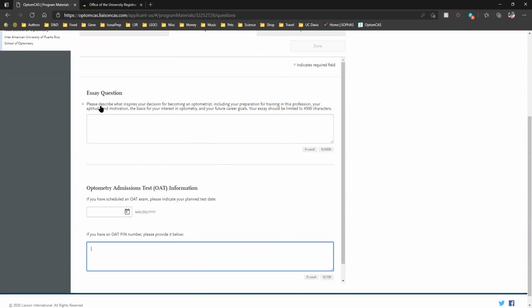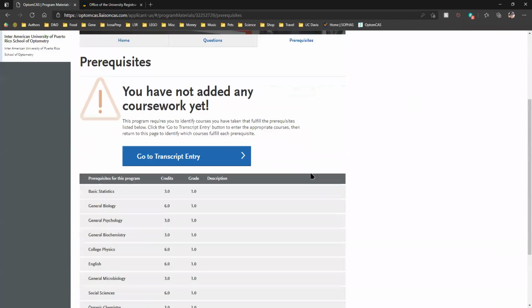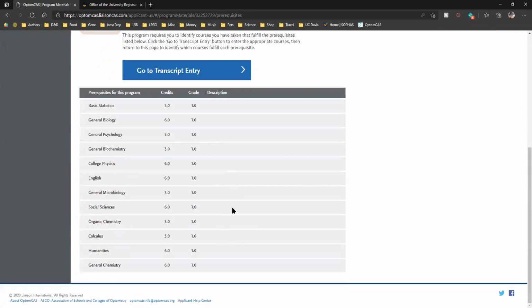So here we've got an essay question: please describe what inspires your decision to become an optometrist, and so on. And they're asking for your OAT information again at this point. It's a little annoying that sometimes it's duplicating information, but it is what it is. And here again it's telling you what prereqs you've got. This isn't bringing anything up because we didn't really truly do our transcript entry, but you should see, at the end of filling out your entire transcript, if you've got all the prereqs, it should give you credit for all the prereqs.